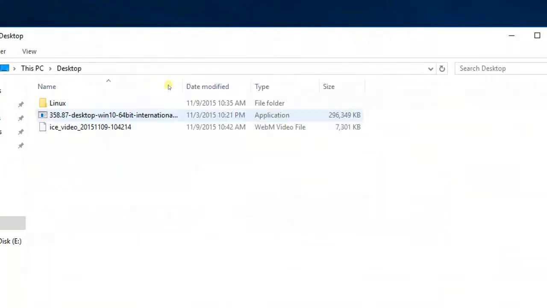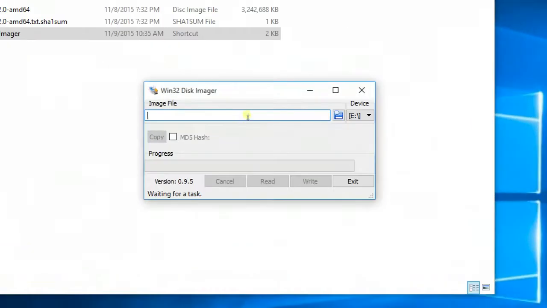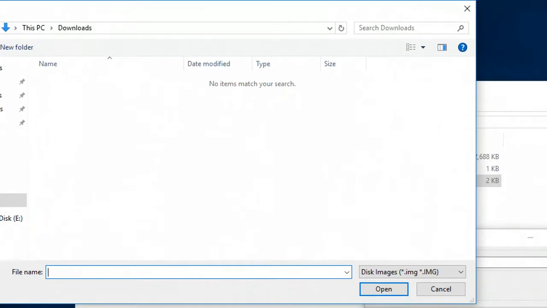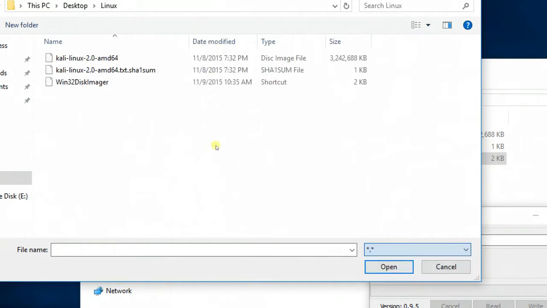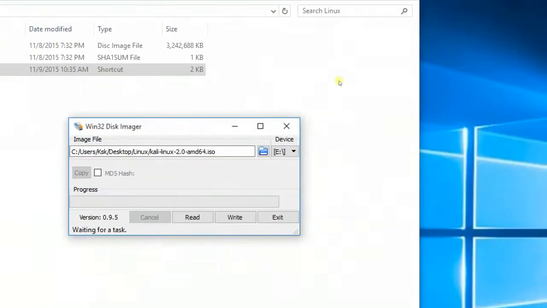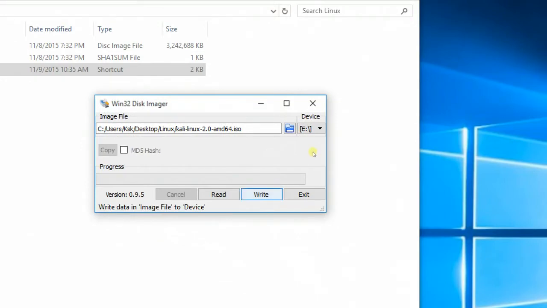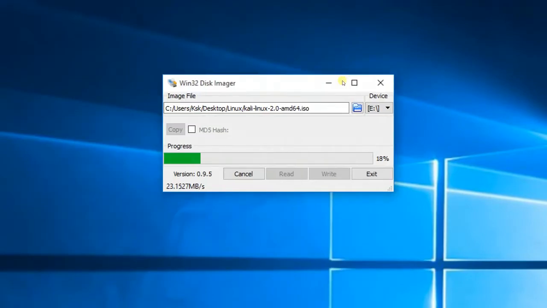Once the pen drive is formatted, you have to open the Win32 Disk Imager. Now you have to locate the Linux ISO. Select the ISO image and click open. Now click on write in the Win32 Disk Imager to start writing to your pen drive. This process is going to take some time, so I'm going to be fast forwarding for you.